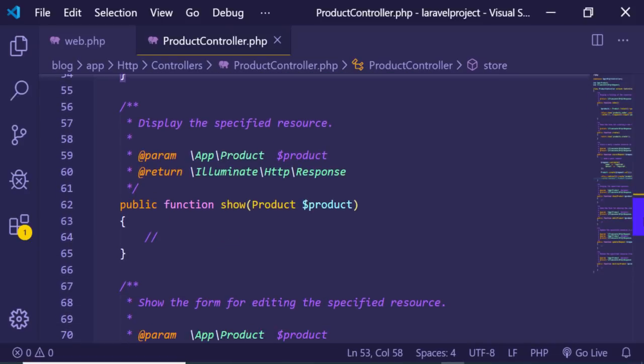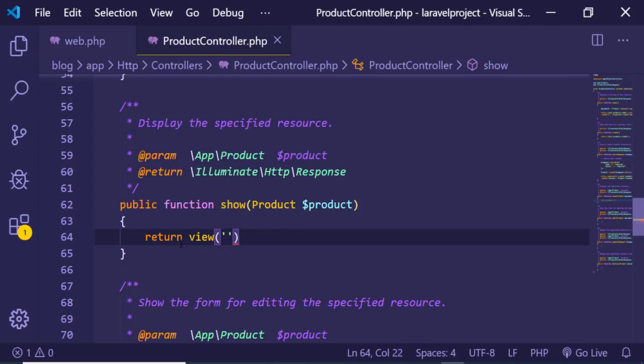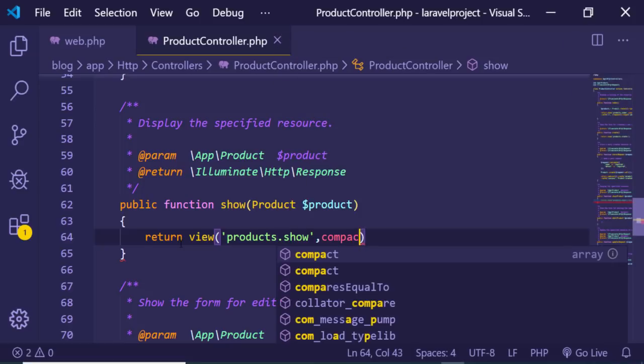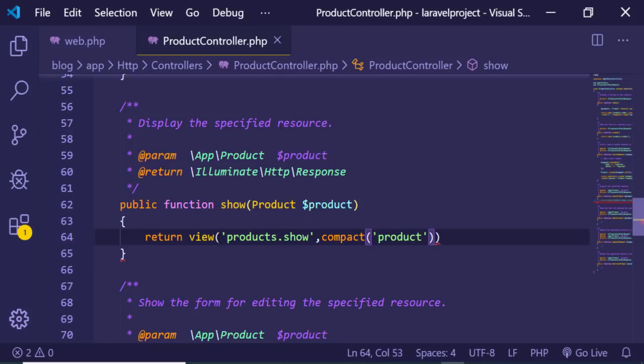And now we will be writing the show function. In order to show a product, we will be returning a view which will be made specifically for that. So here we will just write products.show. That's it. And also we will be passing the product which is to be shown with the help of compact. And here we will just pass the product which is to be shown like this. Put a semicolon.